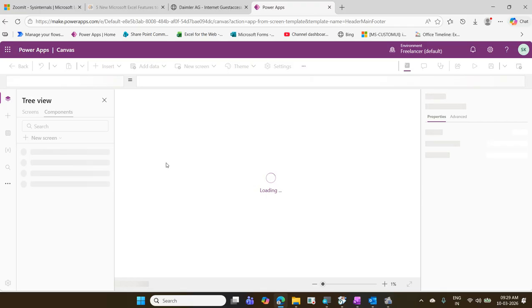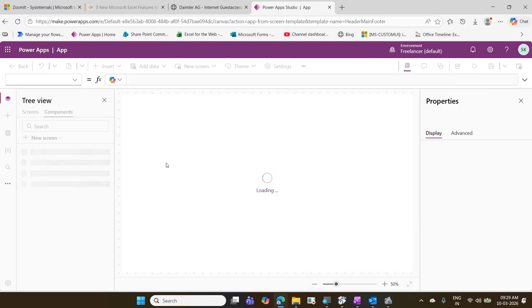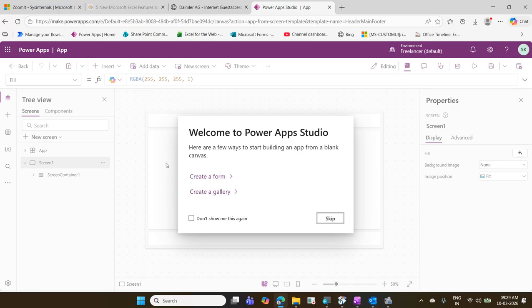Power BI is a report which will have a list of pages. PowerPoint is a presentation which will have a list of slides. Power App is an application which will have a list of screens. So I clicked on the open responsive screen. It has come to the welcome screen here. I'm not going to create.